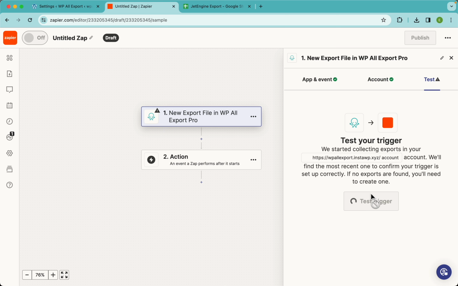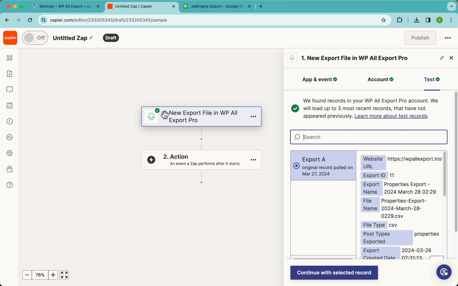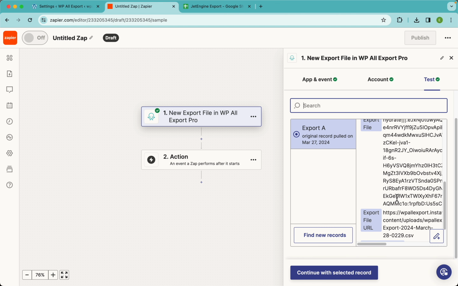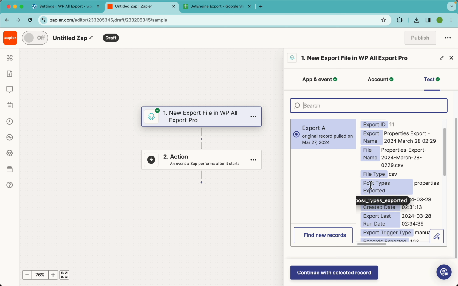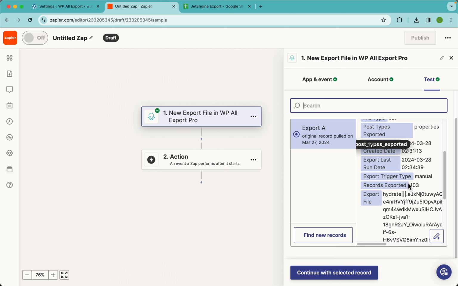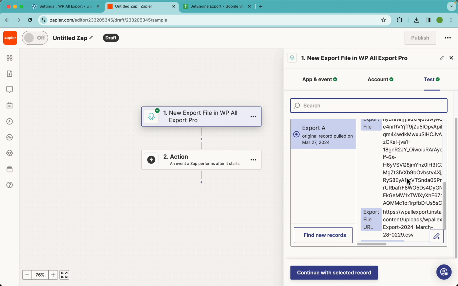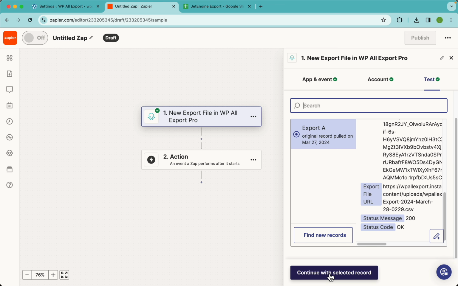Now, let's continue. And here we need to test our trigger. So I'm going to click on that button. And this green check mark here means that all of this is working as expected. So this export here, this is our export file. So this is looking good. The properties, this is the post type that's going to be exported, which is properties, the date, and here's the exported file, right? This is all of our data. So this is looking good. So I'm going to continue with the selected record.